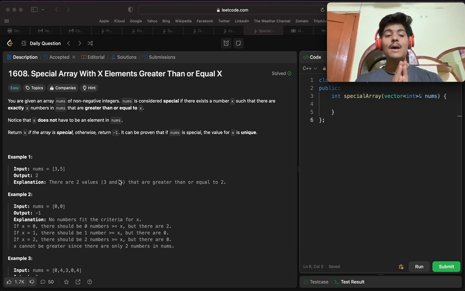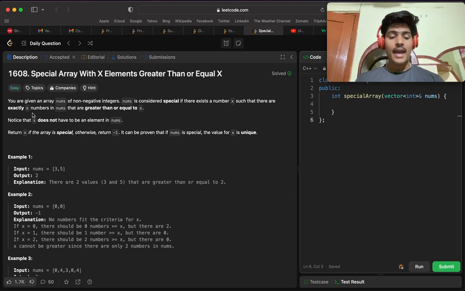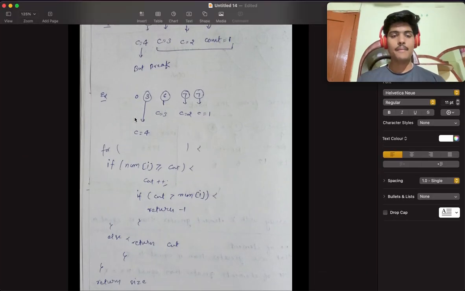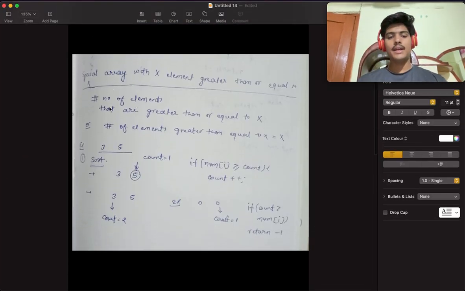It is a very intuitive question, because this statement is very important: x such that there exist exactly x numbers in nums that are greater than or equal to x. I'll tell you how we will solve this problem. So let's directly see the approach. The number of elements greater than or equal to x should be equal to x.